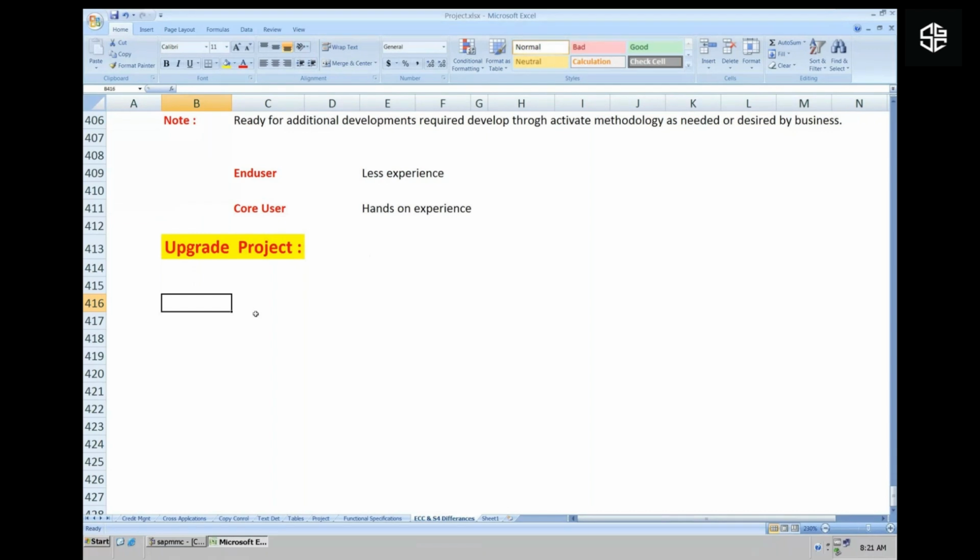Right. An upgrade project means a version change, from the previous version to the latest version. Suppose the business has either an ECC upgrade or an S4HANA upgrade. Let me explain the ECC upgrade. Most of the businesses have the current version, which is the latest version we use.